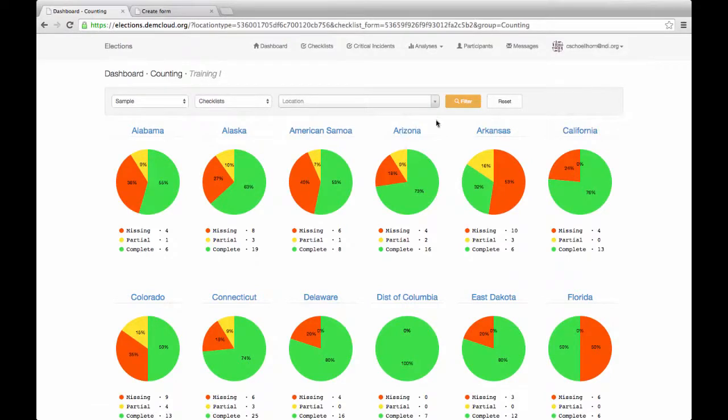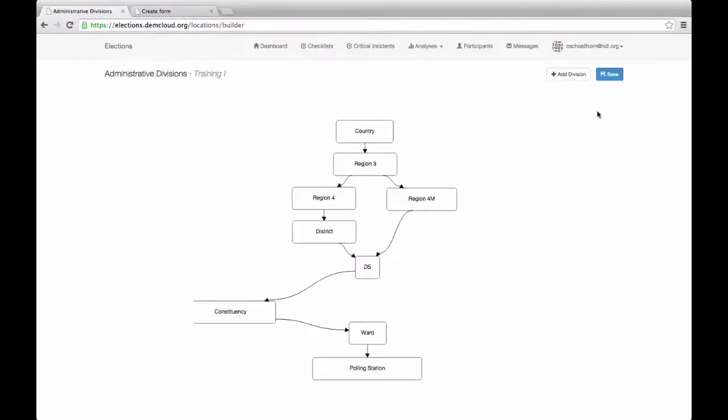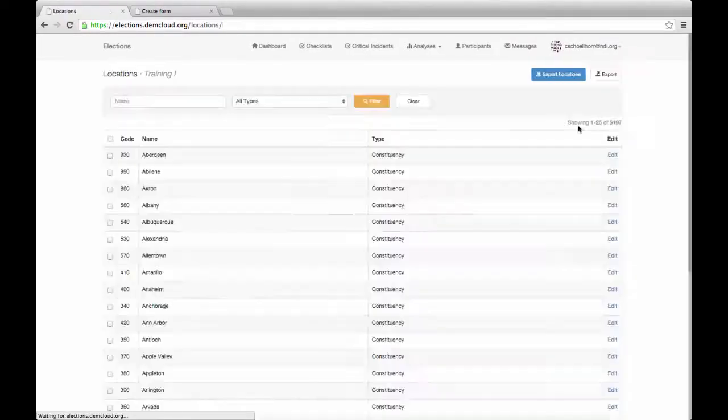Locations, as well as forms, users, and events, can be managed through the admin dropdown on the right-hand side of the screen. By clicking on administrative divisions, we are taken to the screen that allows us to define the relationships and hierarchy between different location types. We can then upload all locations by location type into the Locations section accessed through the admin sidebar.